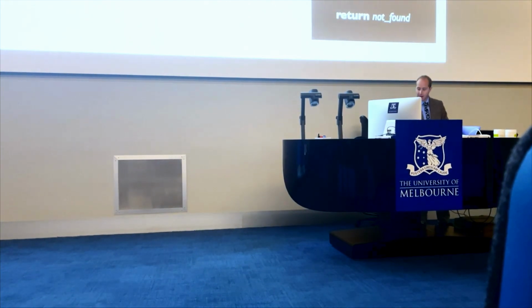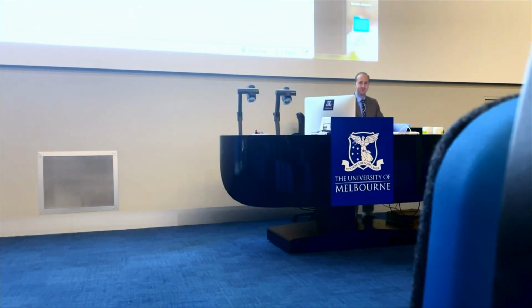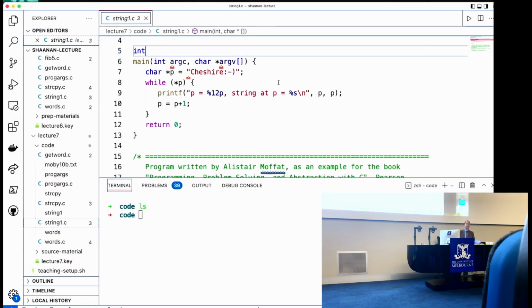So we'll bring up our demos for the day. And why is, oh, wrong button. There we go. Demos for the day, and we will start with string 1. This is a fairly simple demo. I'm not even going to run it first because the code is nice and simple.